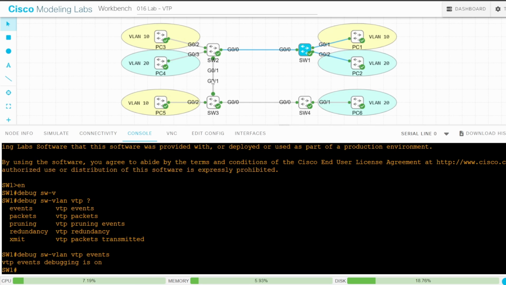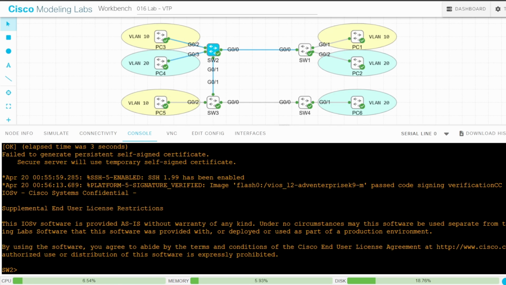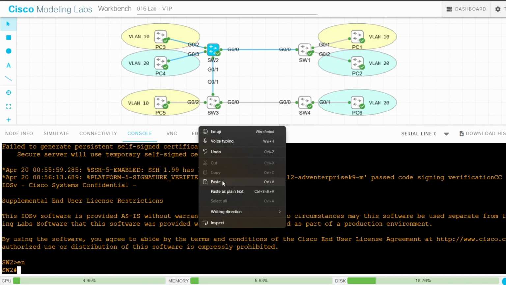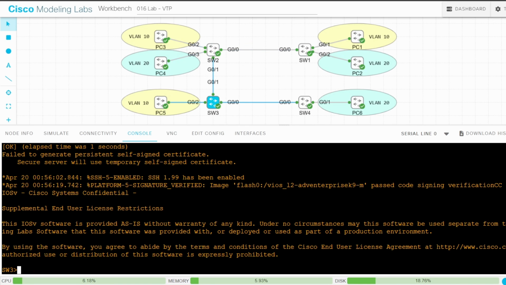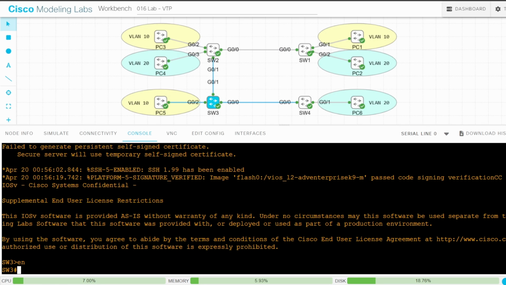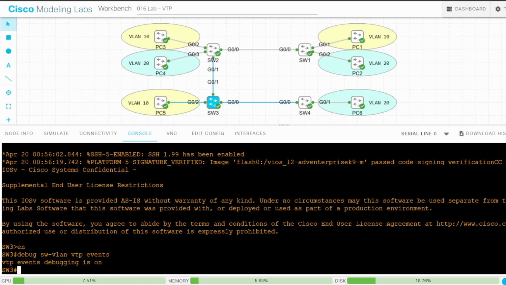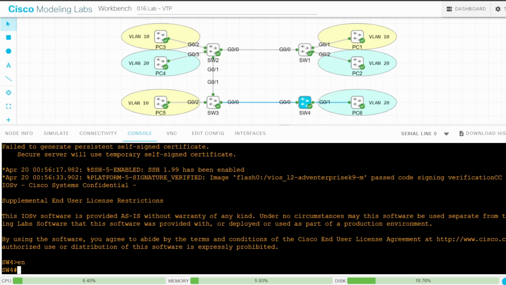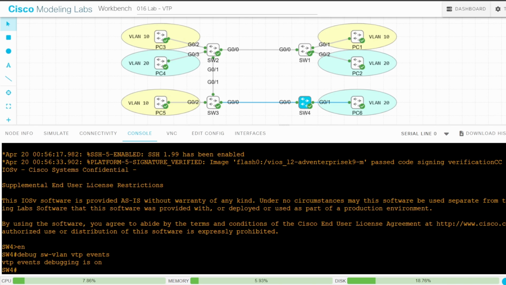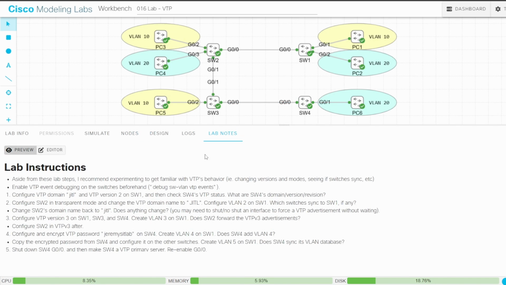Next, I'll do the same on switch 2. Enable, debug switch VLAN VTP events. Then switch 3. Enable, debug switch VLAN VTP events. And finally, switch 4. Enable, debug switch VLAN VTP events. Now let's move on to step 1.